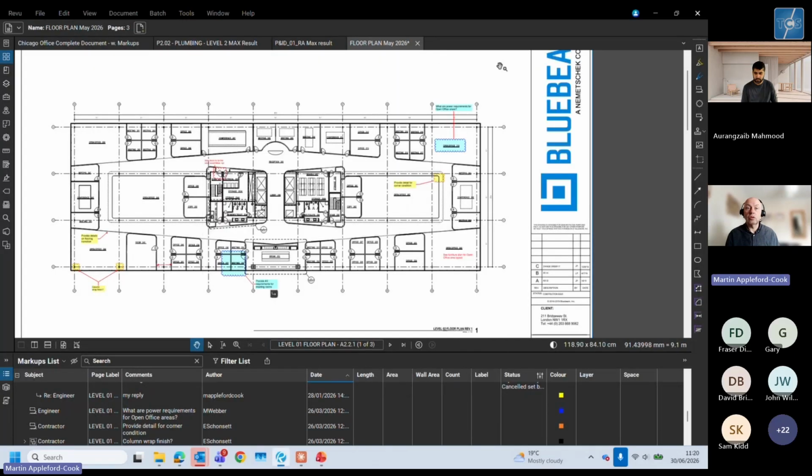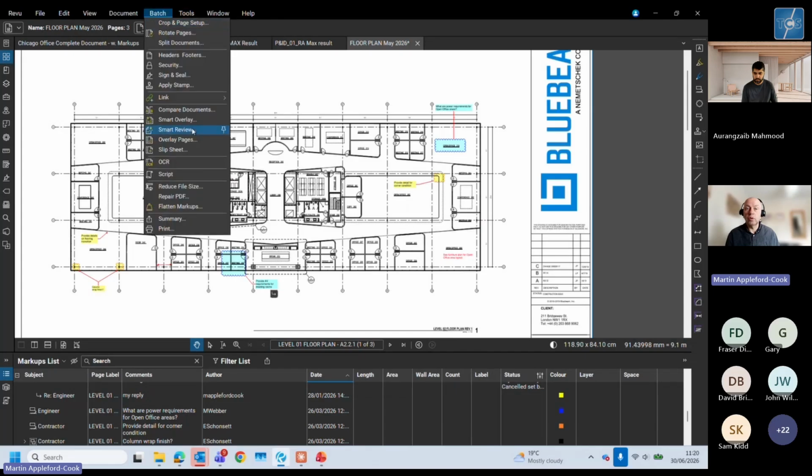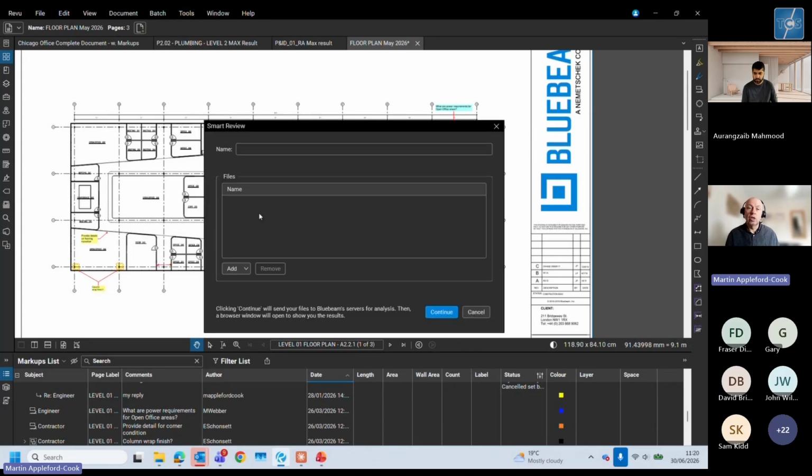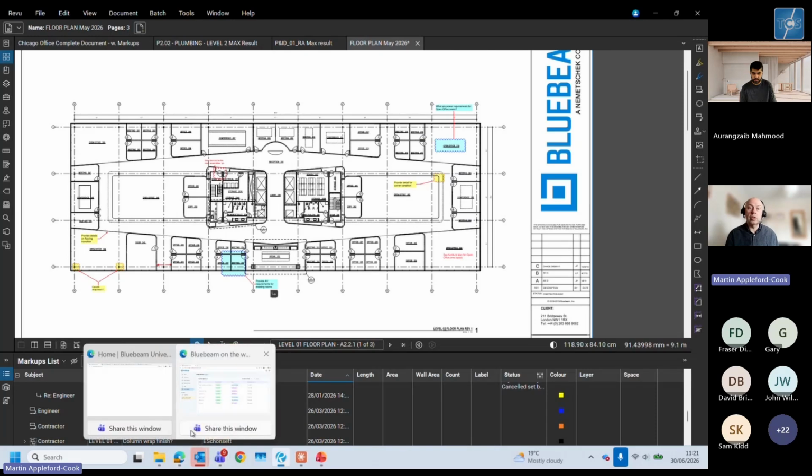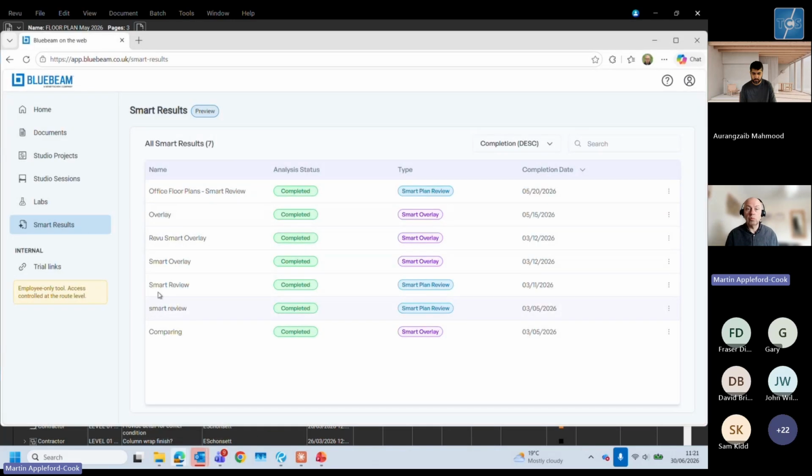The second part of the smart features is the smart review itself. So here what you do, similar to the smart overlay, except we're not choosing two different ones to compare. What we're doing is actually bringing in either an existing document that we've got open or a new document. And I would like our AI tool to then go in and analyze that. So you choose your files just as we did before, give it a title, click on continue. It then opens up the web view again, just as we did before.